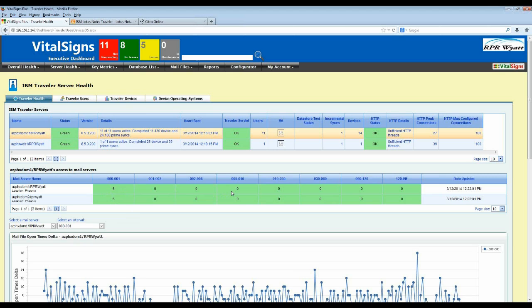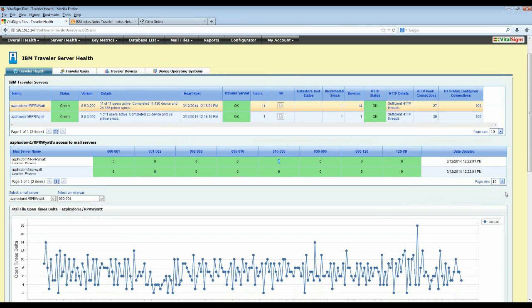Now let's say, for example, that you came to this page and you saw that the number of device syncs between your Traveler server and one of the mail servers had positive numbers in the 0 to 30, or 5 to 10, and so forth. What you'd want to be able to tell is, is this a one-off event, or is this something that's been going on all day? And that's another thing that's virtually impossible to tell from the statistics that IBM provides.